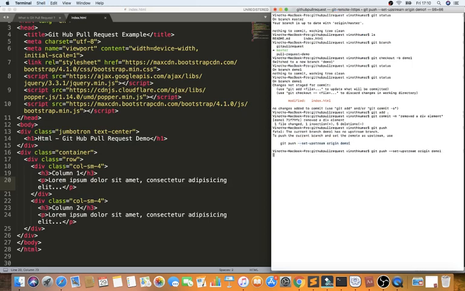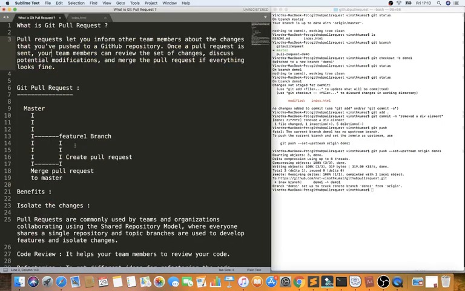Now what happened? I created a branch from the master. I made some changes to the code. Then I pushed to the remote branch. Still it's in my remote branch. Now I would like to go to the GitHub repository.